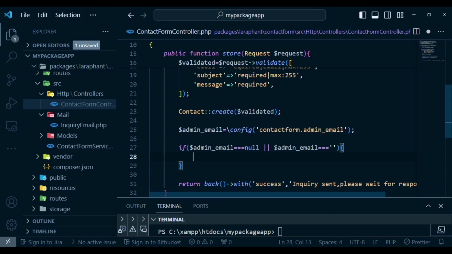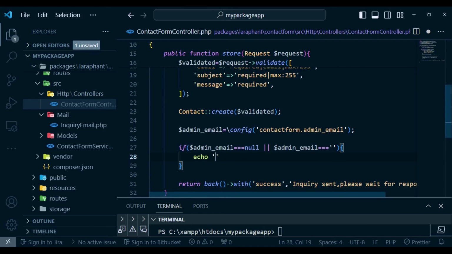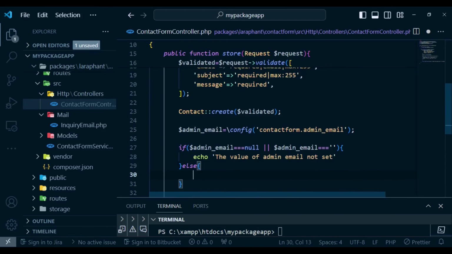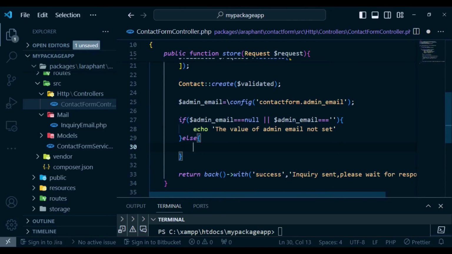And what I need to do, I will just echo, we can say the value of admin email not set. And then after that, we can be able to say else. And when we are looking at now this else, then we can be able to go ahead and send our email. But this is not the best way of handling it.